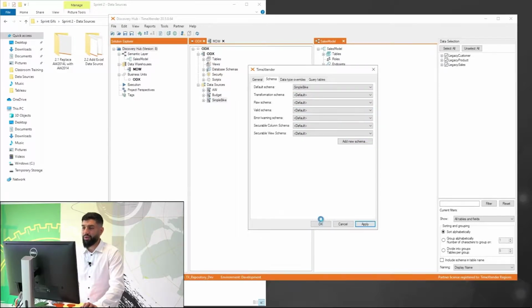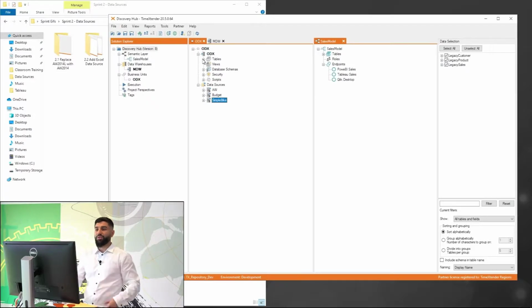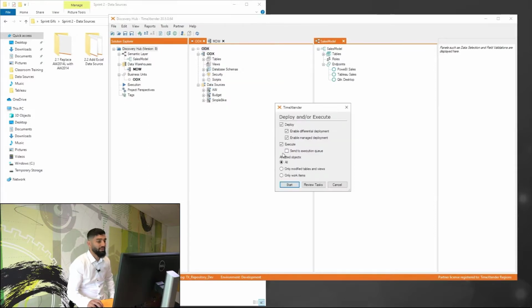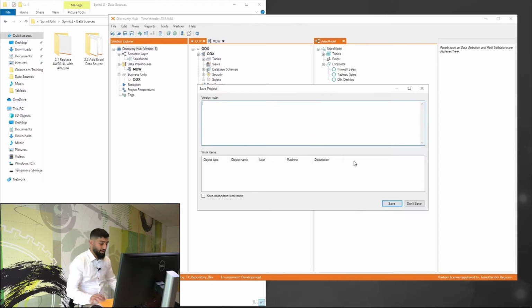And the schemas are a great way to handle security, as you can give or restrict access to tables based on the schemas. So now that we've added these, we need to right click and deploy and execute, and that's it. So we've added budget and legacy DB.